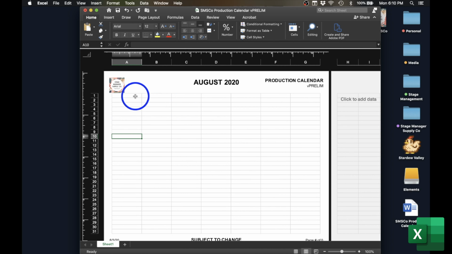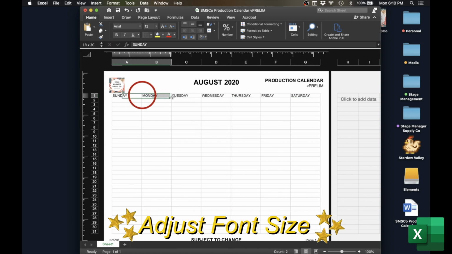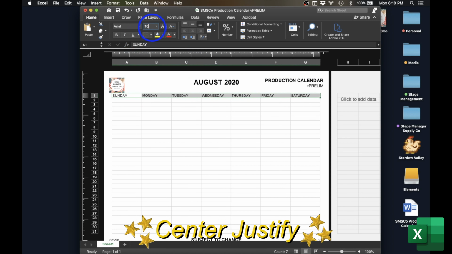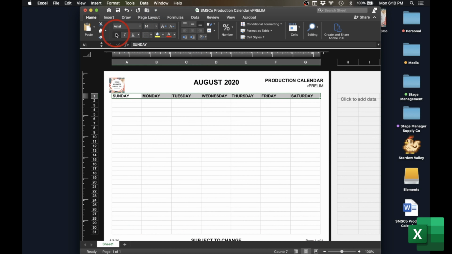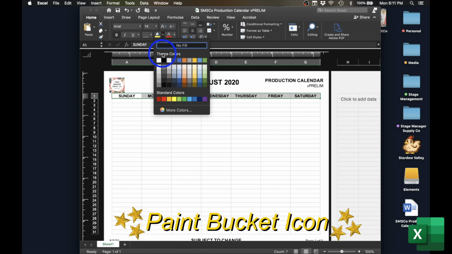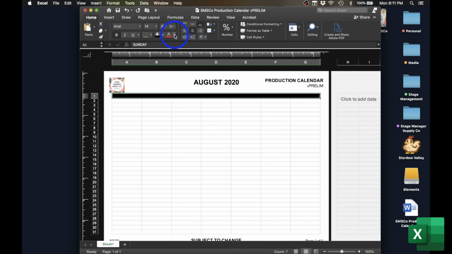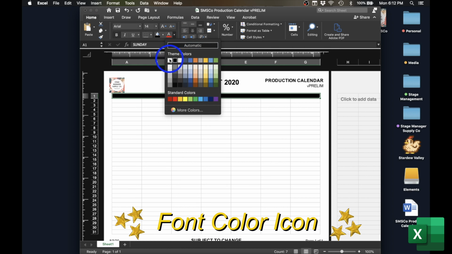Now that our document looks good header and footer-wise, let's get into the rows of the calendar. The first row of the document will be for our days of the week, so I'll type those in, adjust their font size, center align, and bold them all. While I'm here and have the days of the week selected, I want to be kind of fancy and make the cells black with white font. So I'll go to the Home tab, use the Paint Bucket tool to select black, and then use the Font Color tool to select white.